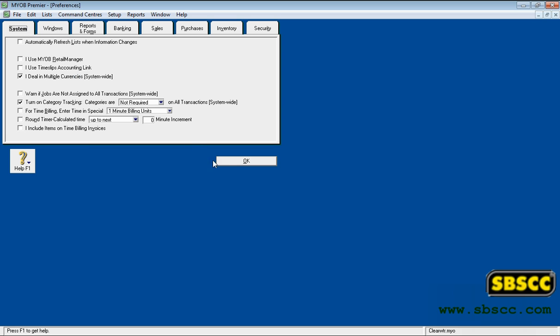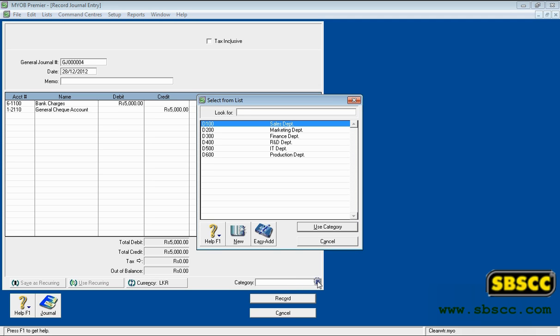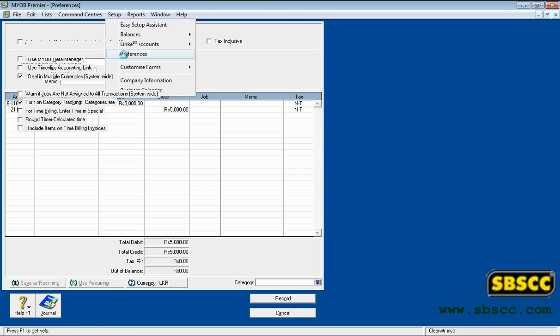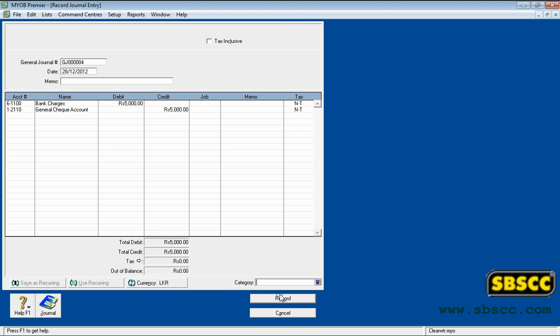Category. Select from the list the category to which you wish to assign this transaction. The categories in this list were created in the Edit Category window. This field appears only if you selected the Turn Category Tracking on option in the System view of the Preferences window. If you selected the Required option when you chose that preference, you must select a category here before you can record this transaction.